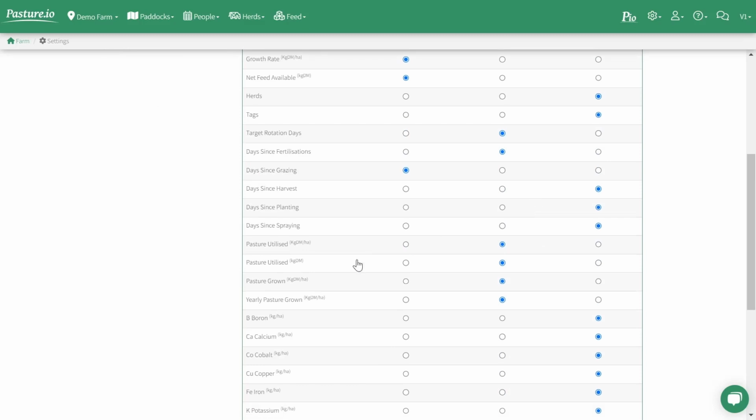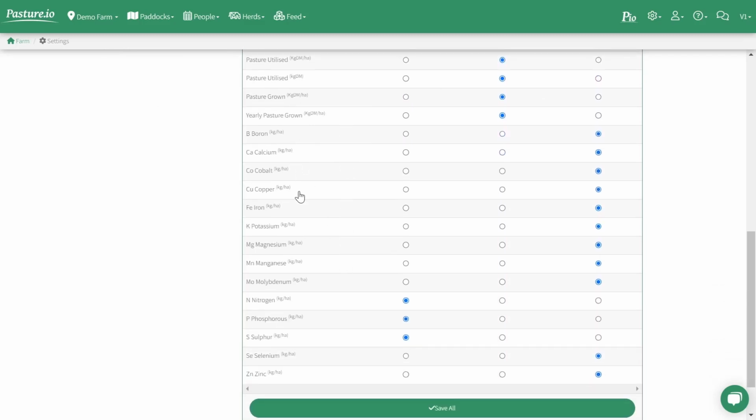Just note at the very bottom we have all of these elements here. This is so that when you're looking at the list and you set a date range, you can actually view the total amount of an element that has been applied to a paddock for that particular time period. So just have a think about the fertilizations that you typically use on your farm and make sure all of the elements in those fertilizations are checked here, just so you can get a full picture.